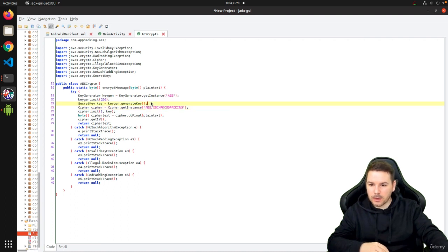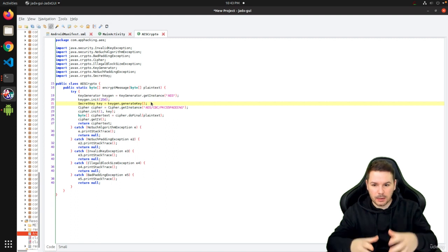But back to this one. So here we are generating a key, and this key is being used within our encryption. And we can see we are not having an input on this one. We are generating it.